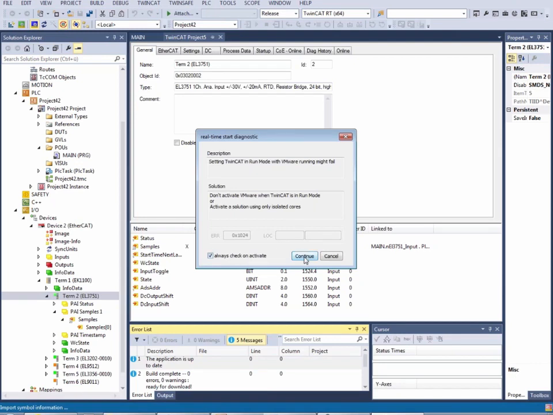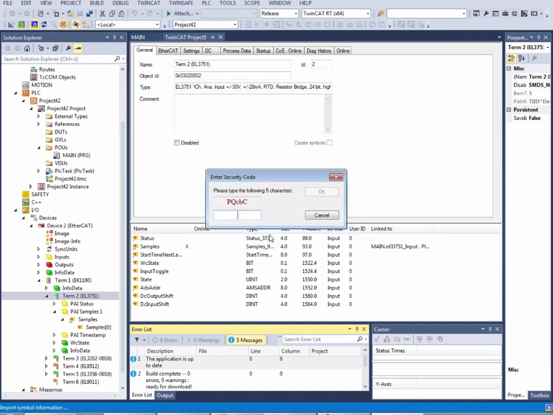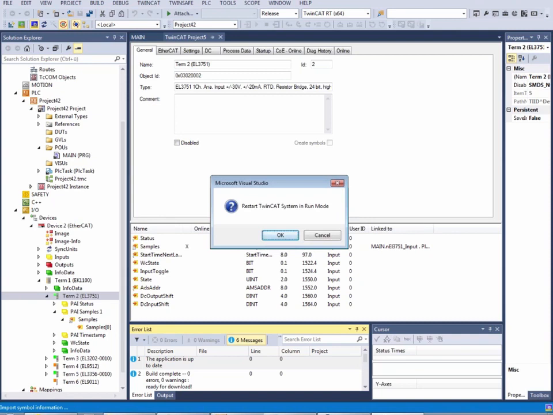We see here a hint about virtual machines. And when you have installed TwinCAT fresh on your system, you will get this message because you have maybe no license paid for. TwinCAT can be used for 7 days without paying for a license. I will say yes here and just enter these numbers, and then everything is okay. My license is now ready for the next 7 days. And after 7 days, you can repeat it.